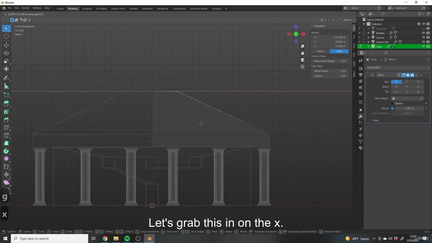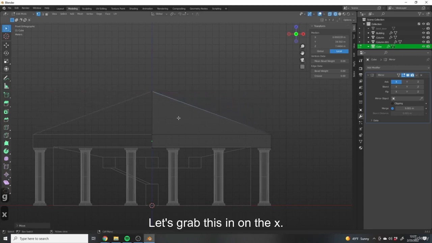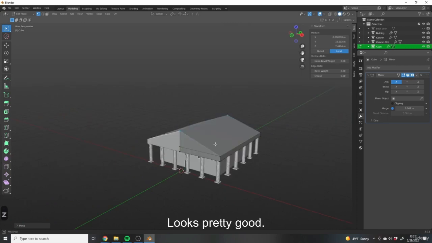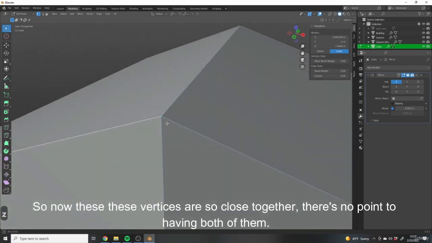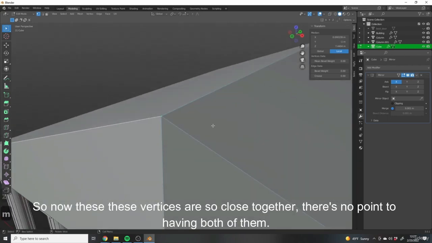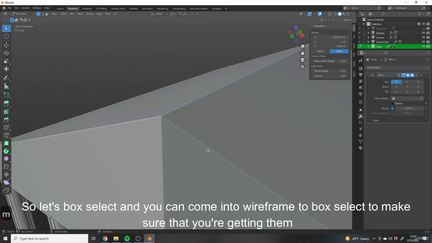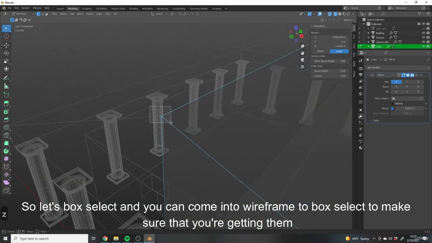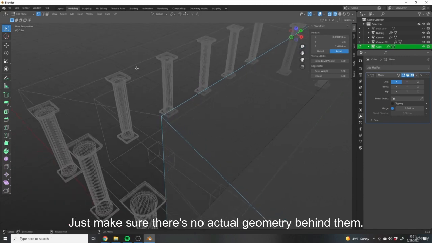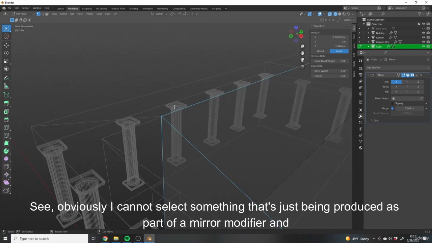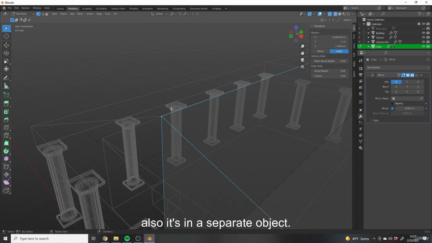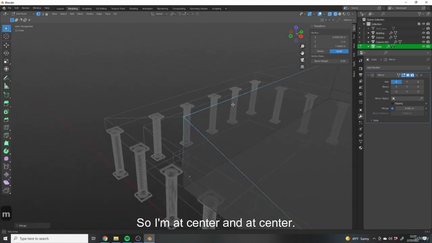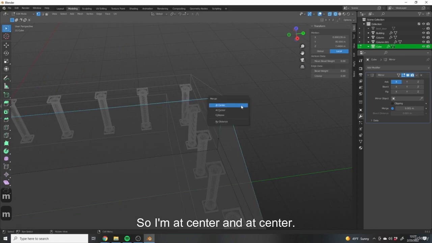Let's grab this in on the X. Looks pretty good. So now these vertices are so close together, there's no point to having both of them. So let's box select, and you can come into wireframe to box select to make sure that you're getting them both. Just make sure there's no actual geometry behind them. You see, obviously I cannot select something that's just being produced as part of a mirror modifier, and also it's in a separate object. So M at center, M at center.